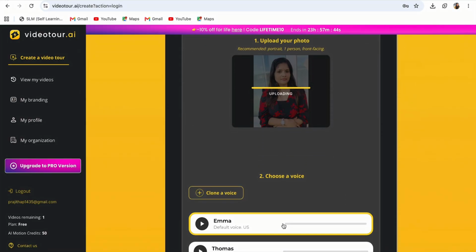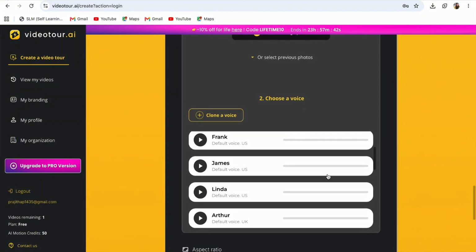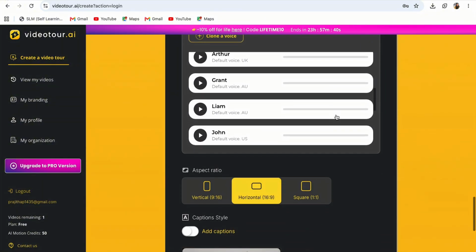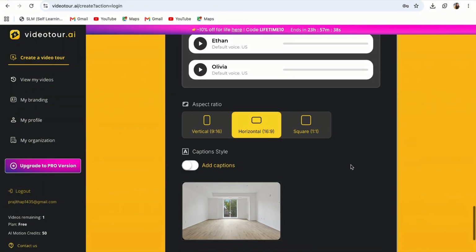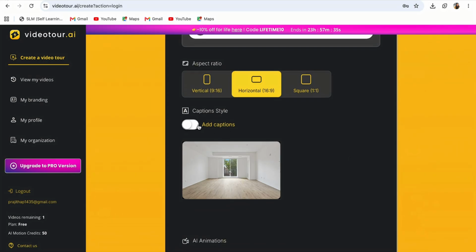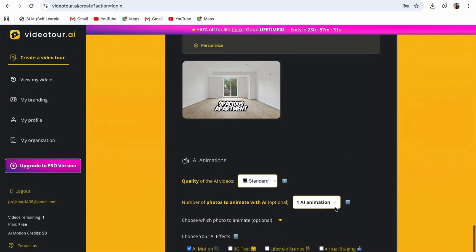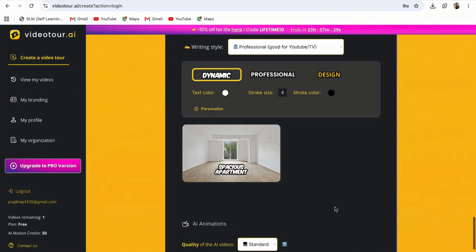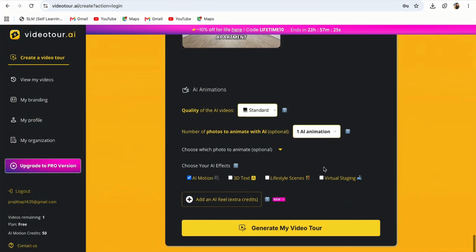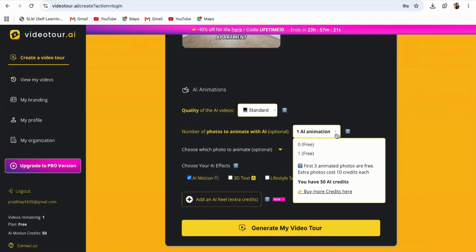Now choose your video format. You can select horizontal for YouTube, vertical for Instagram Reels or TikTok, or square for other social media platforms. You can also customize your captions. There are plenty of styles to choose from, including dynamic, professional, and different design options. Simply pick the one that best matches your video.